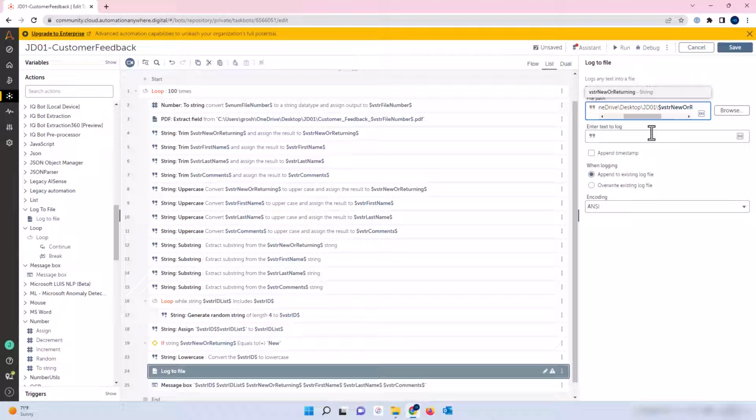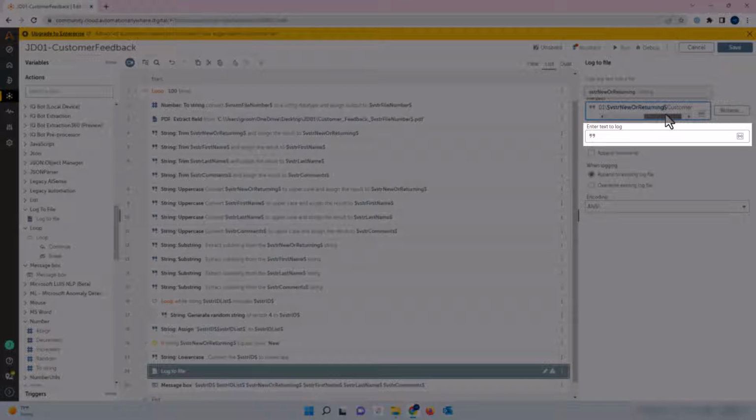Now it'll always log to the correct CSV based on what it finds in that field on the PDF. For the enter text to log field, we need all of the customer information. So let's put in all 5 variables separated by commas.